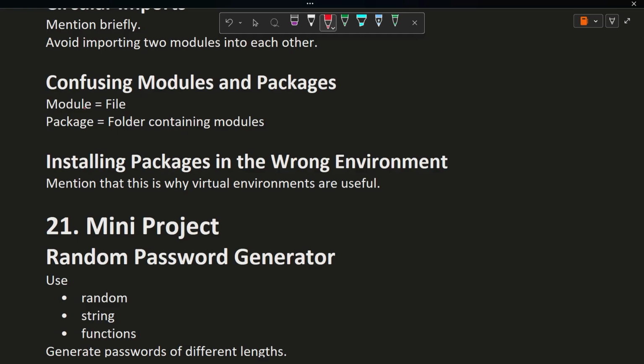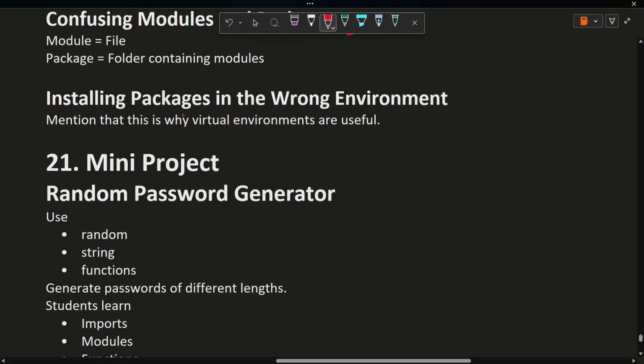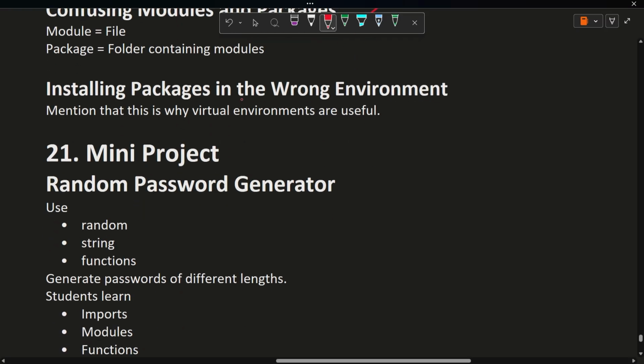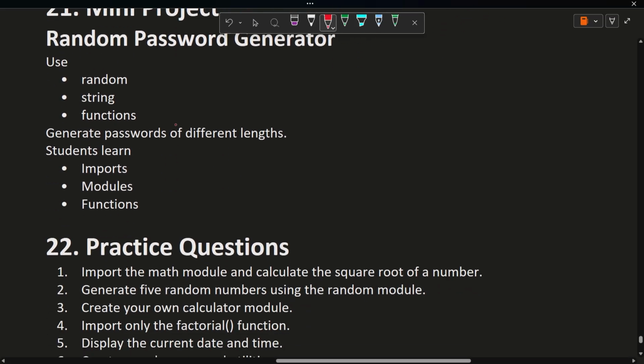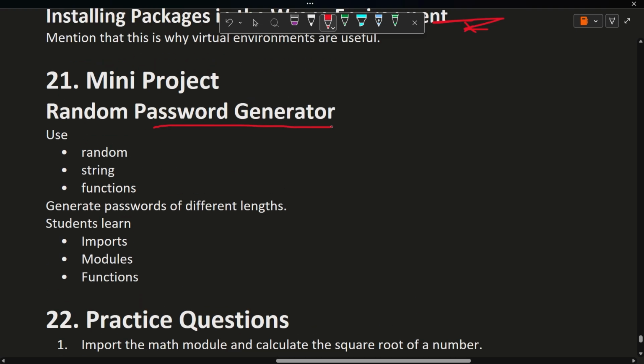Now this should be very clear, what is a module and what is a package. You should not mix up these concepts, and don't install packages in the wrong environment. Now we have a mini project here, the random password generator. I have shown how you can do that.